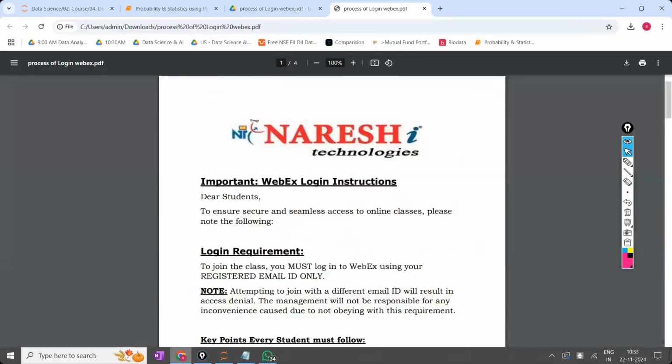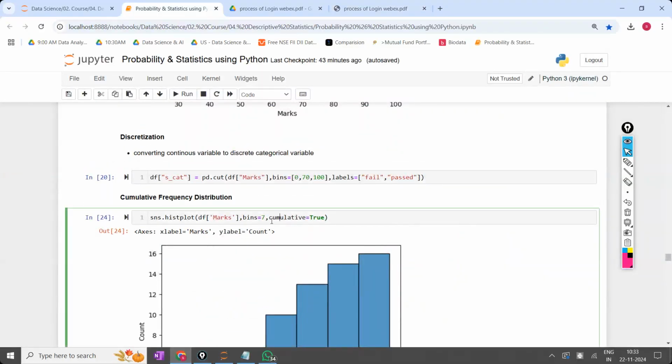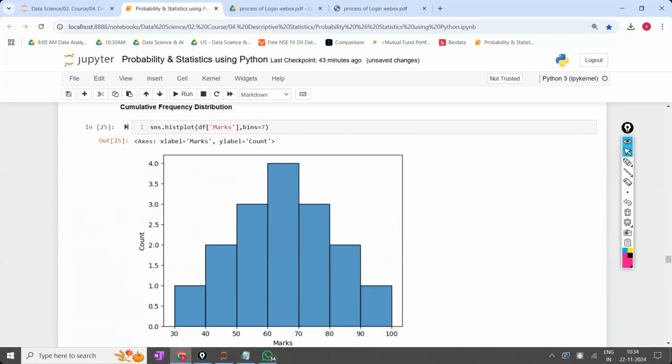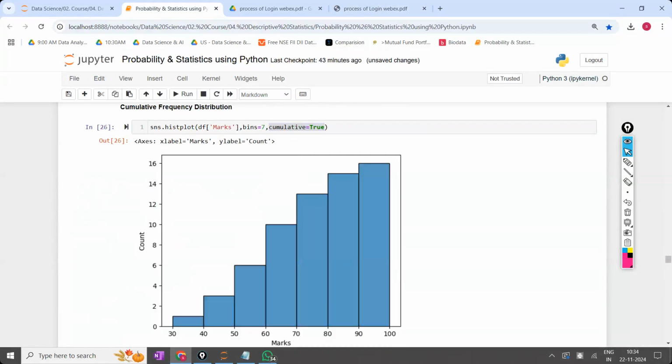Yeah, Chetan, sir, once the cumulative probability code. Yeah, cumulative, whether it is frequency or probability, you have to write here cumulative is equal to true. If you don't write cumulative is equal to true, it will give only the normal frequency distribution. If you write cumulative is equal to true, you will get the cumulative frequency distribution. If you are not given cumulative, it is frequency distribution.